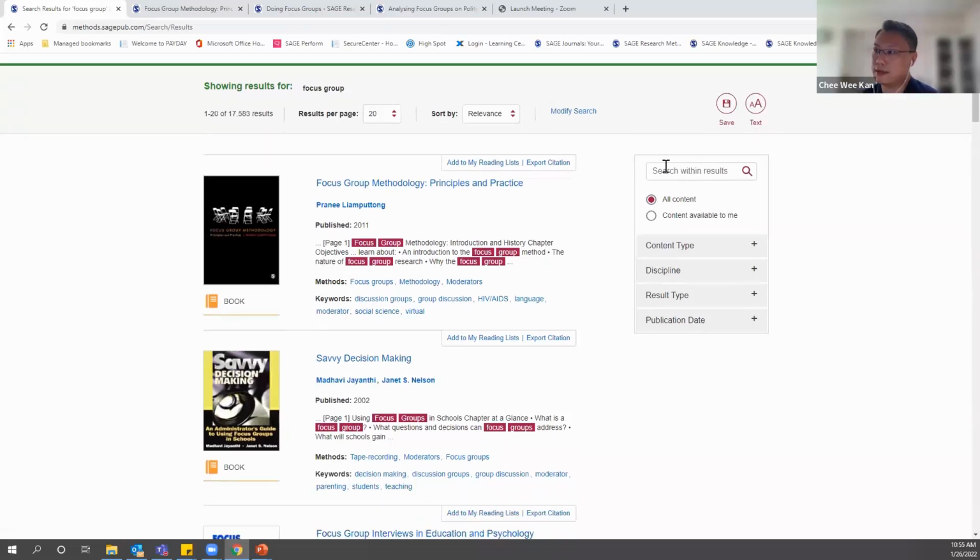Now, in the filtering system, in the column, you can see there are content types, the discipline, as well as the result types and the publication date. Now, obviously, if you know the publication date you want, you can just narrow down by scrolling the sliding bar. Okay. Now, the result types. This is very important, because you can see that there are two options. One is the whole works and one is the chapters.